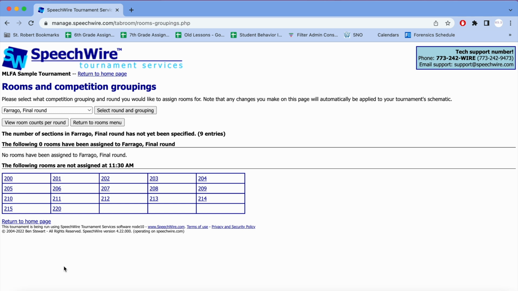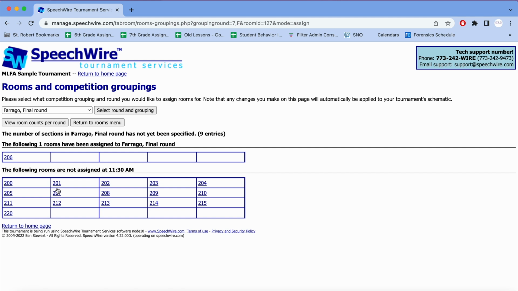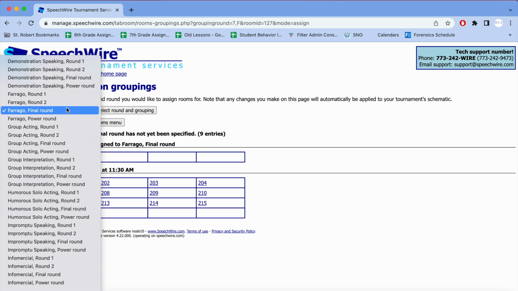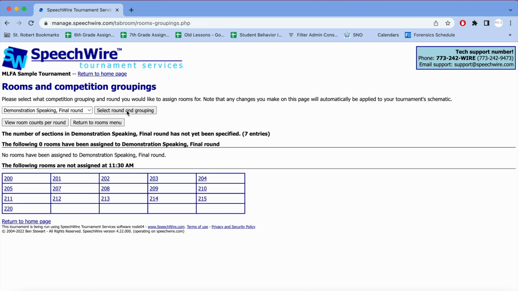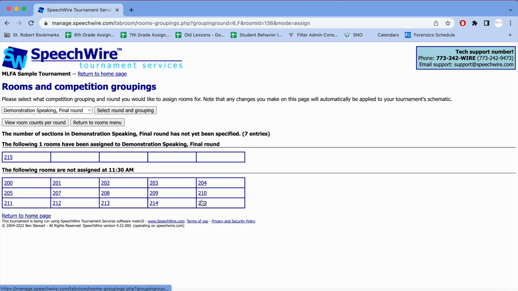And it does tell me the number of sections in Farrago. Final round has not yet been specified. Okay, that's fine. We know there's 9 entries and it tells you that overall, so that's going to be 3 kids. I'm only going to need 1 room, so I'm going to go ahead and assign a room to that. And then I'm going to jump to the other one. I know I have a power round in, but I input it wrong, so it says final round, is demo, so I'll select that. And 7 entries, again, that's only going to be 1 room for a power, so I'm going to give them 215 because why not?